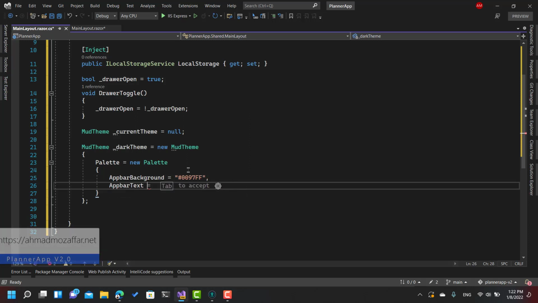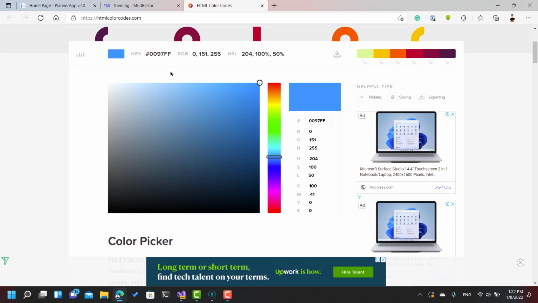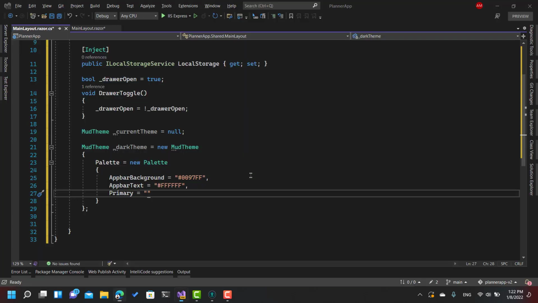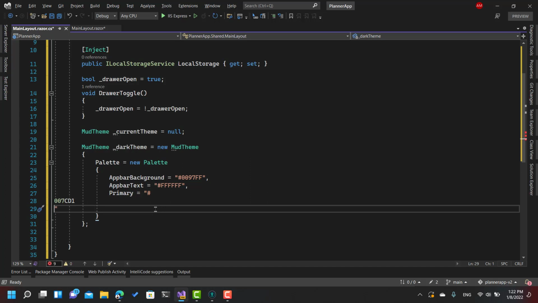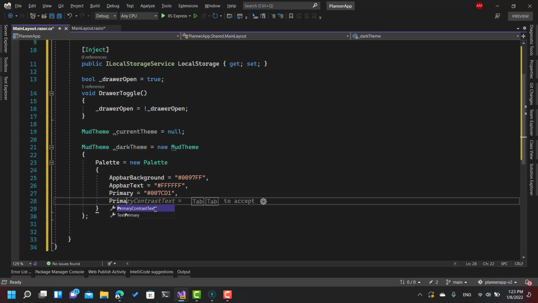Then app bar text, the color is going to be basically white. So just like that. Now let's set the primary color, which currently is the purple one of MudBlazor, but let's switch it to just a little bit darker than this, and then you have all the freedom. And then primary text equals white.